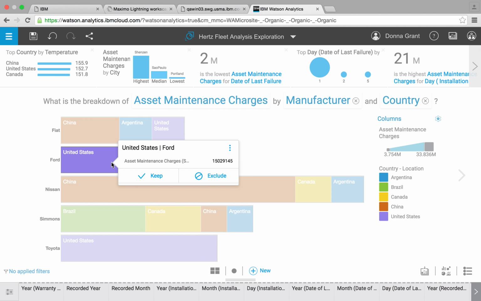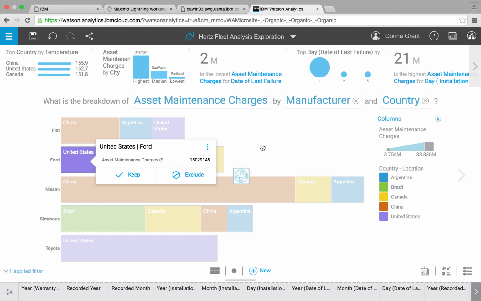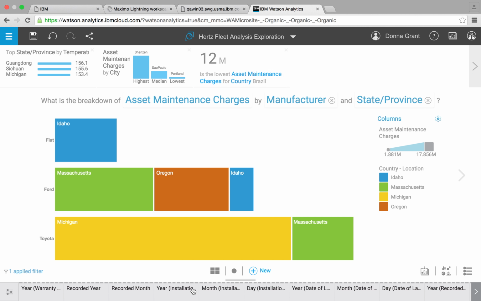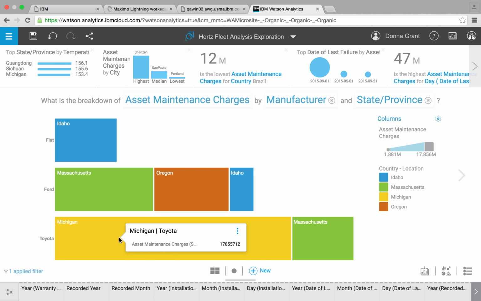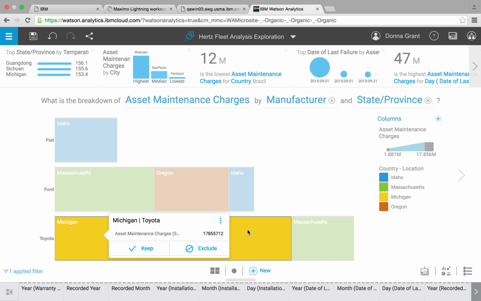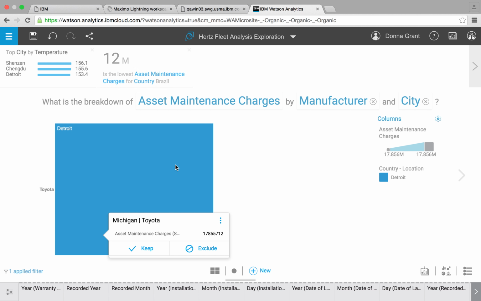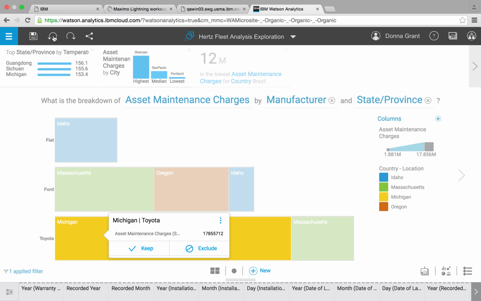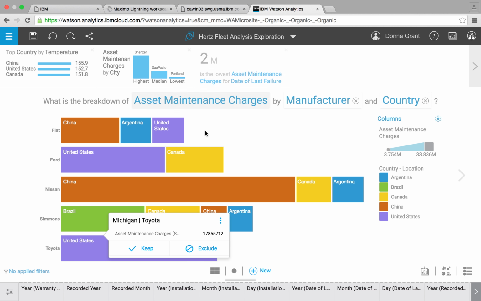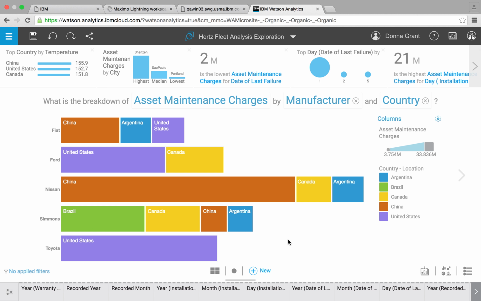So if I come in and click into this a little bit, Maximo will allow me to see a breakdown of this by state. So actually, I have a lot of problems with those Fords or with those Toyotas in Michigan. So if I click into Michigan, then I start to see, hey, wow, it's all in Detroit. That's the main city. Now I can always go back to where I started. There's buttons that'll take me back and forth as I need to go.